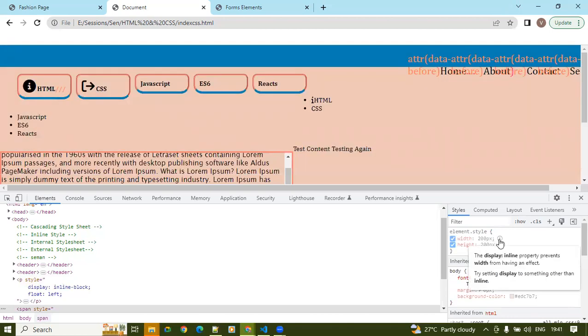And you can see that because it is display inline in nature, this will not allow us to set the width or height, because an inline element means it is going to get fixed as per the content width. It is not going to get fixed as per your definition of width and height.